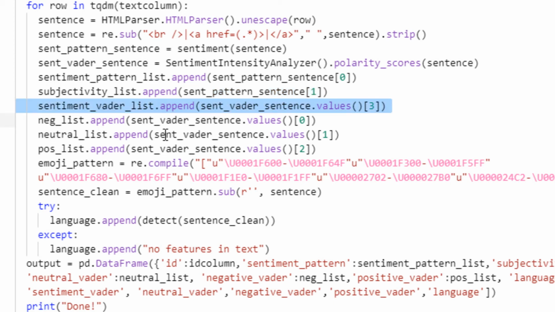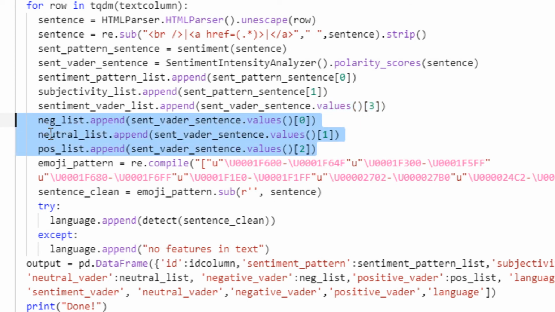And we do the same for the sentiment Vader list. So we take whatever the output is of the Vader package, and we ask for the values, and we want the fourth value. This is the general compound score, remember, between -1 and 1. And we do the same for the negativity score in the text, the neutral score, and the positivity score. So the proportion of the text which is negative, neutral, positive according to the Vader module.